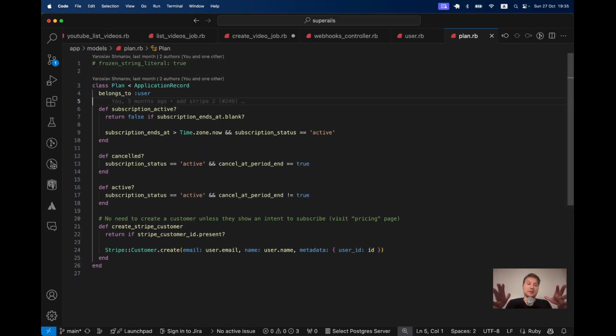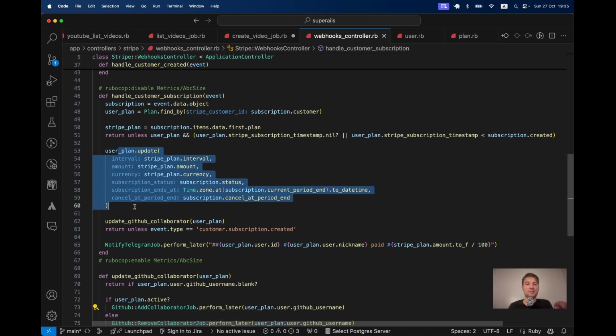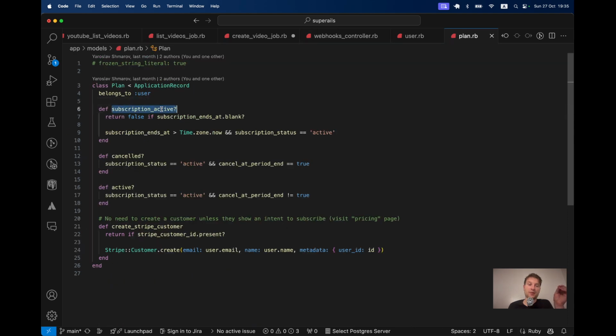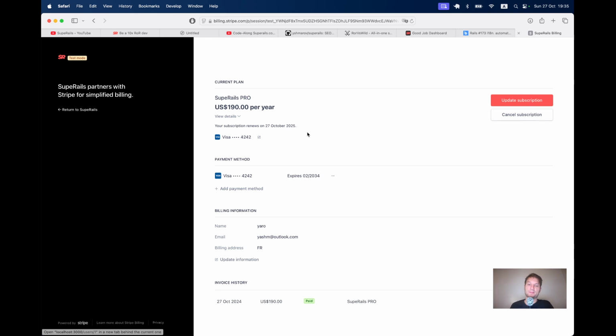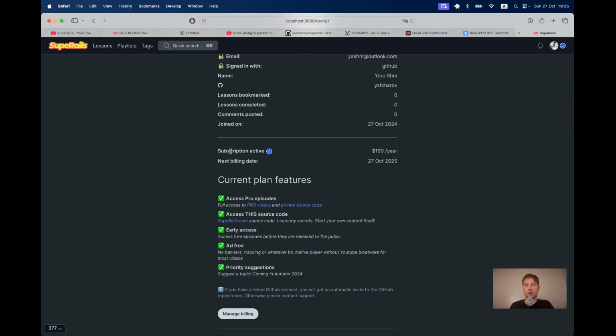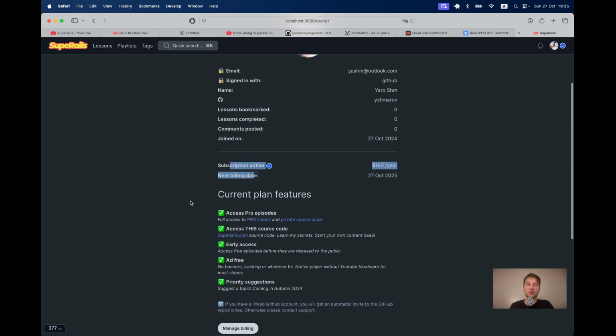Basically, the plan is the place where we store all the information about the current subscription. You see, we have user plan update, and we update the user's plan whenever he has changed his subscription status in Stripe. And here the main thing is to check whether the subscription is active. It is active if the end date of the subscription is in the future, and if the subscription status column in Stripe is also active. So going back to the application, here the user is active and he can manage his billing.